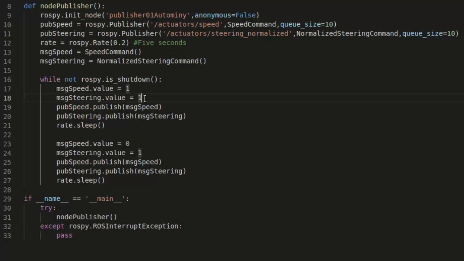And after that, we only need to publish by using the object put_speed or put_steering, depending on the topic that we want to publish. We use the command .publish and the name of the message that we're going to publish in this topic. In this case, we have msg_speed, and for the steering angle, we have the message msg_steering. After that, we wait for 5 seconds by using the function rate.sleep. And we do the same again.